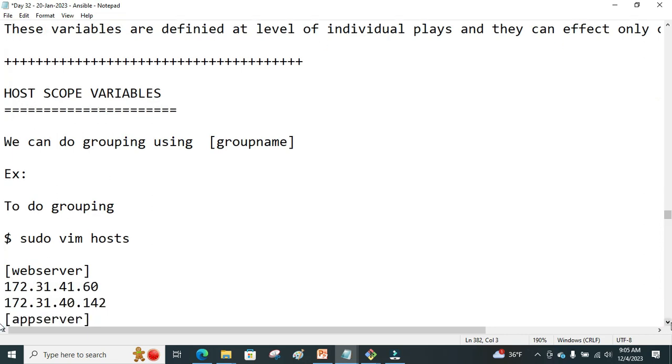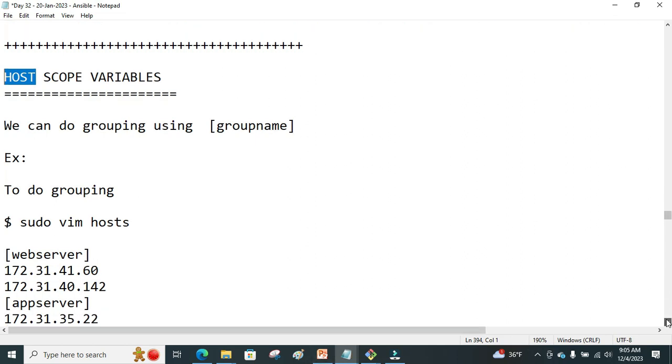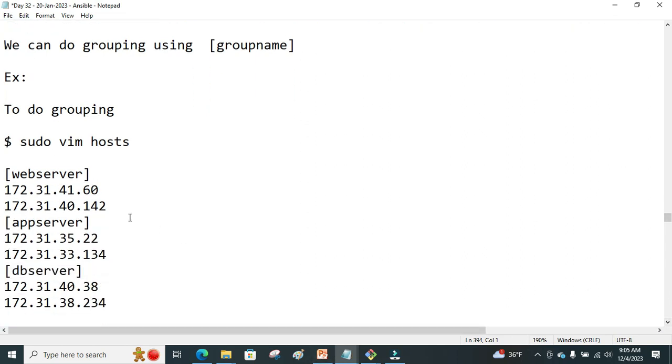Now in the host scope variable, we are going to do something. The host, remember this name, host. We have talked about global variables, we have talked about play scope variable, and then we are talking about host scope variables, right? In the host scope variable now, what we are going to do is move into our host file. This is our host file, and then we are going to group our servers into different categories.